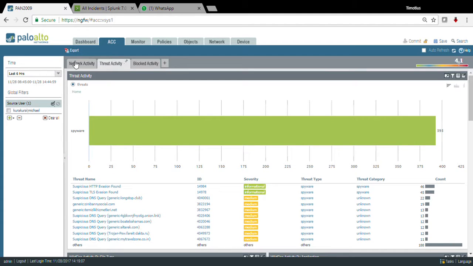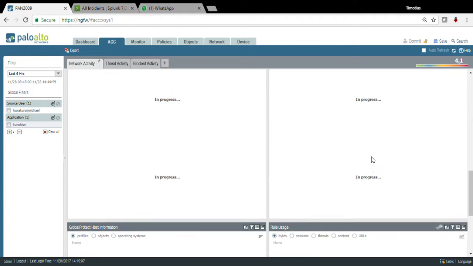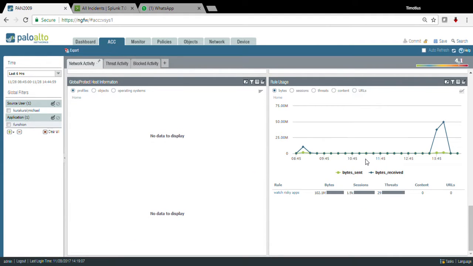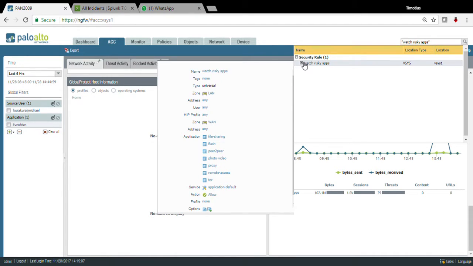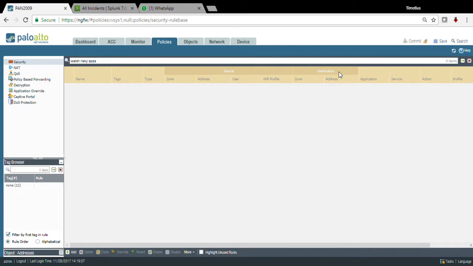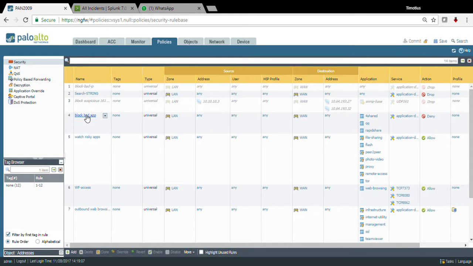Let's go back to the network activity, filter on the application again, and go to the very bottom, the rule usage. I'm going to go for the global find here. It will show the details of the rule, the security policy, and if I hover here, it will give the information that the file sharing, peer-to-peer, photo and video application group is allowing this application's traffic to go through. So I'm going to click it, and it goes straight to the policies here, and I'm going to go past the watch risky apps rule and go to the block bad apps rule here.